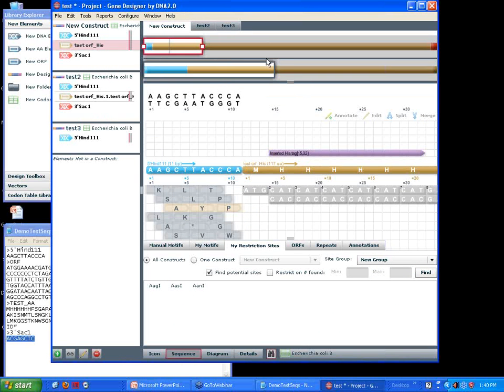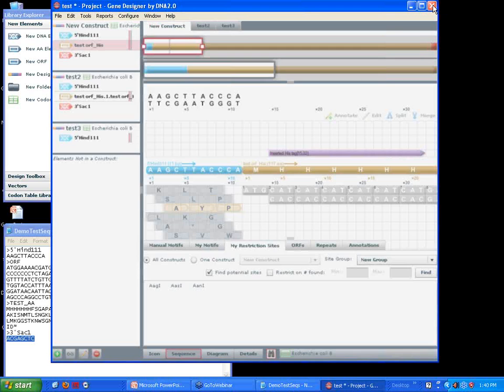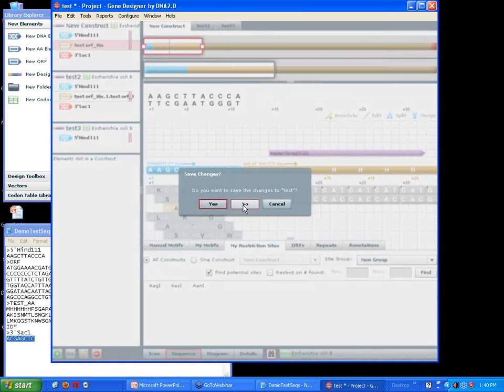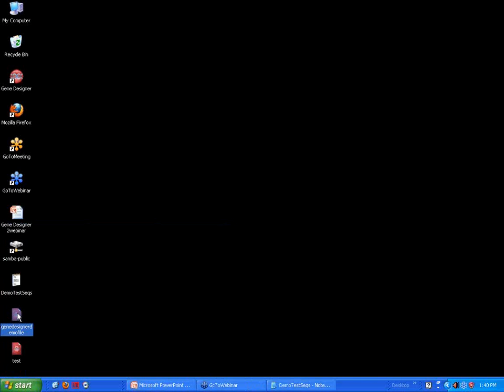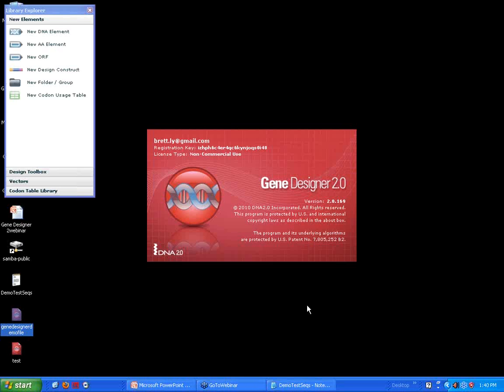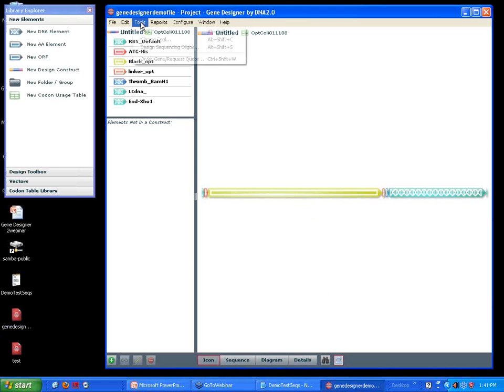Okay, so I'd like to show you the cloning tool now, and then briefly show you how to do a back translation as well. So let's start with the cloning tool. I have a file that I've created previously that I'd like to use, so I'm going to close this. I don't want to save changes. I'm launching the file that I had saved previously. So I go to Tools, Cloning Tool.